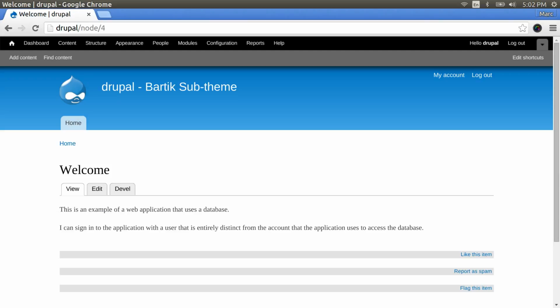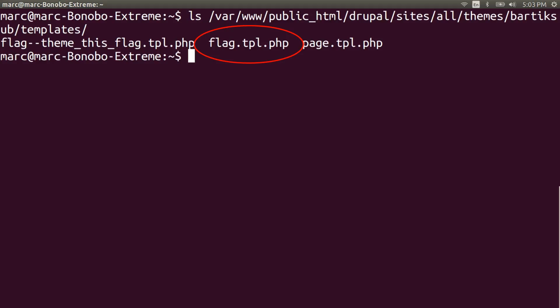If I look at the welcome page again, I see that the flags do not have the dotted line. This is because the flags on the welcome page are using the generic template file to generate the markup. The flag on the demonstrate the flag themable function piece of content uses the more specific template that applies to that flag.